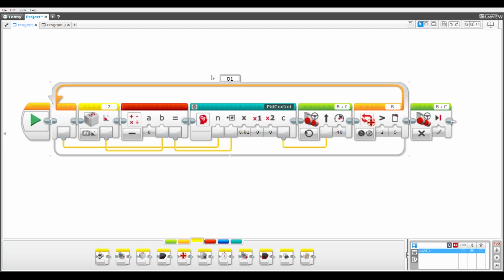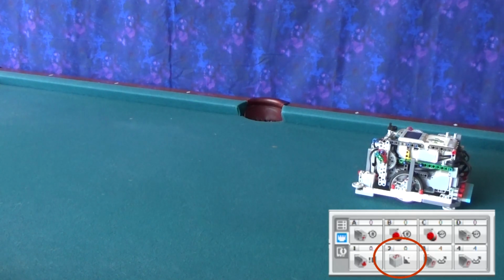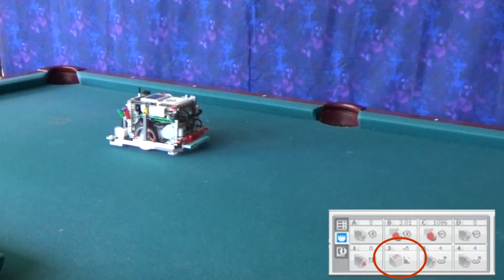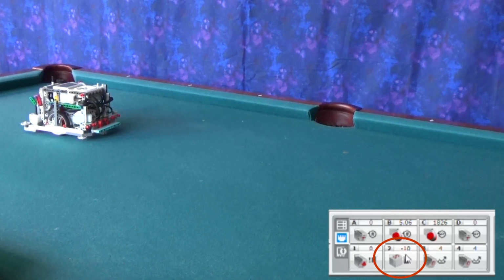Let's try it, but first let's see what happens with no PID control. I'll set KP, KI, and KD to 0. The gyro angle is shown in port 2 of the port view below the canvas. We'll see how the angle changes as the robot drives. The robot looked like it went in a straight line, but we can see from reading the gyro sensor value that it ended up at 10 degrees.